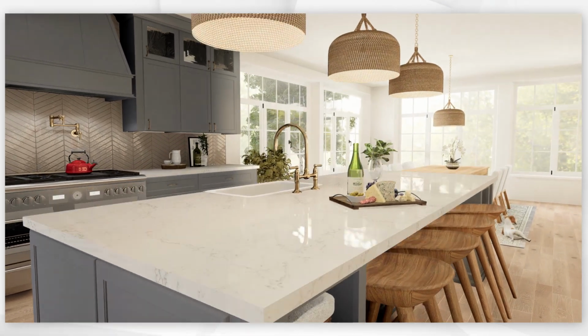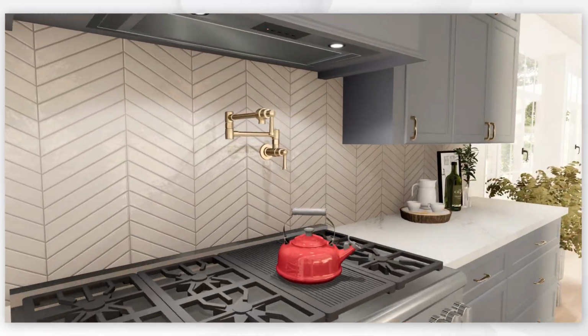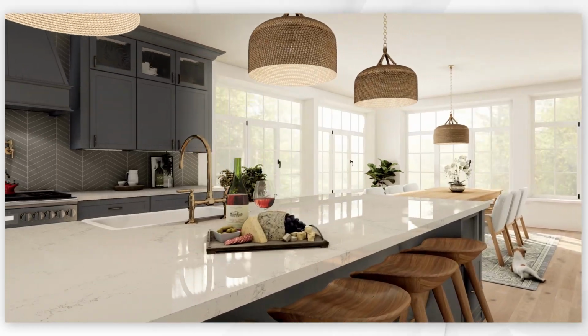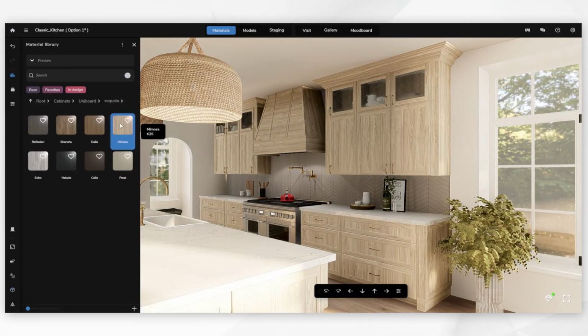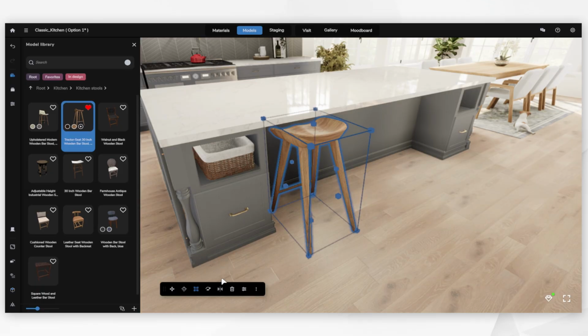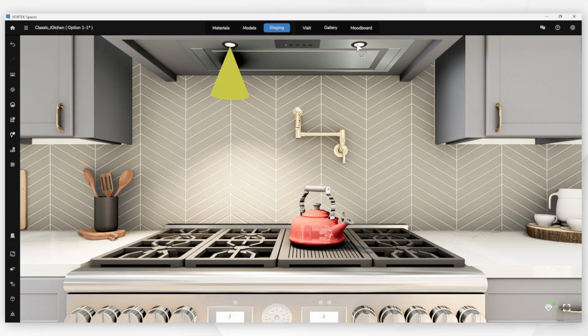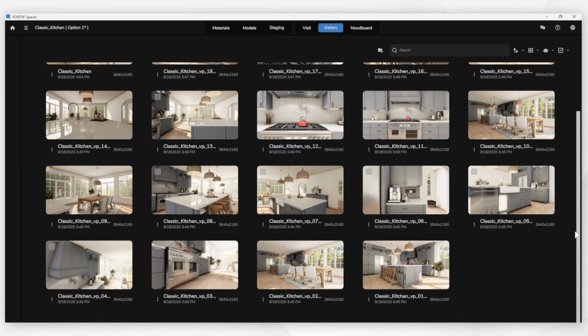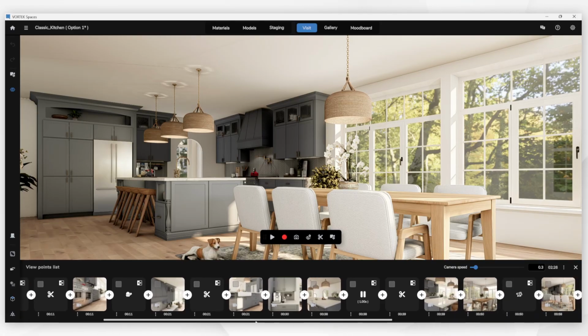Your project is now ready to be transformed with real-time visualization. Check out the other tutorials to learn how to apply materials, add 3D accessories, adjust the lighting, and finally render photorealistic pictures and walkthrough videos.